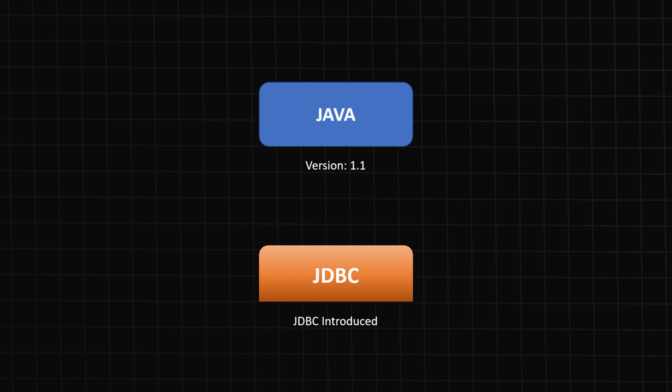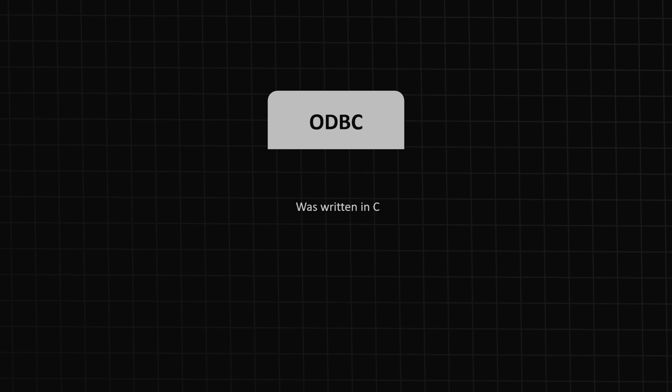Now let's talk about why Java cannot directly talk to the ODBC. There should be a question: we already have the ODBC, so why doesn't Java directly talk to the ODBC? Why do we need to create the JDBC, right? If you recall, the ODBC was written in C and it required the native libraries.